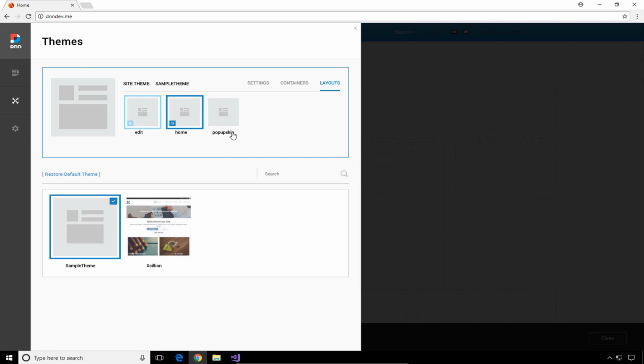Now, there's also a pop-up skin, and you might have seen in the Exilion theme, it had a layout just called pop-up. That's typically used for modal controls that get loaded. You can ignore that. You would never apply that to a page when you create a page in DNN, unless you were creating a page that you didn't want to have navigation or other key elements applied to. So at this point, I've applied the sample theme with the edit and the home layouts to my website.